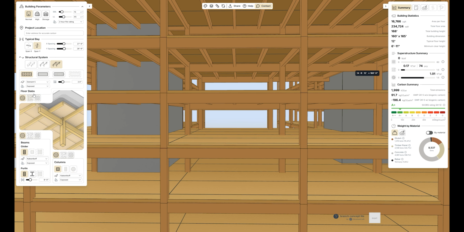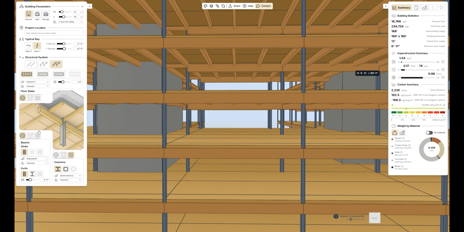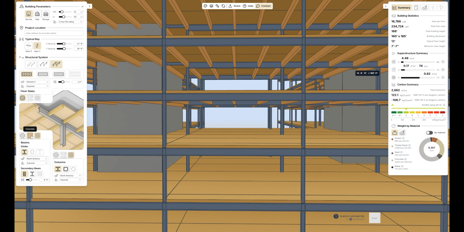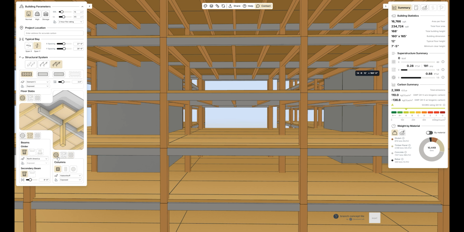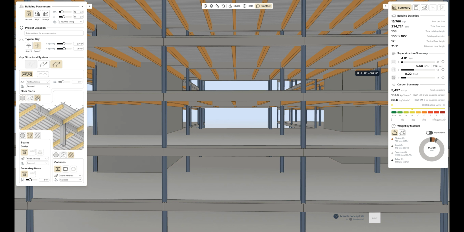Use the material tabs to switch between timber, concrete, and steel. Each material category includes its own products, like DLT or NLT slabs for timber, and HSS or square columns for steel. Branch updates spans, member sizes, and structural systems automatically, so you can compare options quickly and confidently.